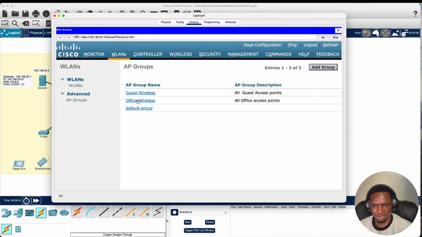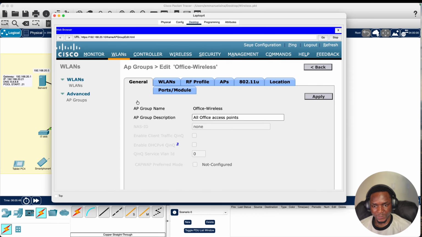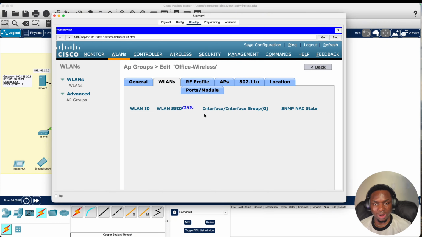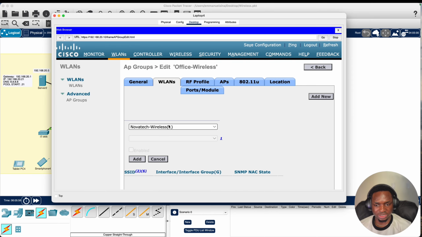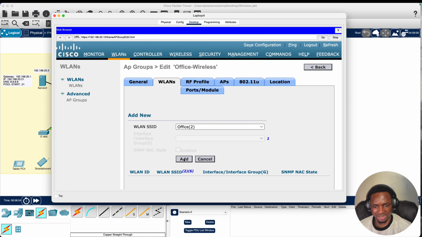So let's start with Office, right? Okay, so for the Office, we would go to the wireless LAN, right? So what wireless LAN do we want to add to this Office network? And obviously that would be our Office wireless LAN we have here. So we'll just click on add new, we'll click on Office, then we'll click on add, right?